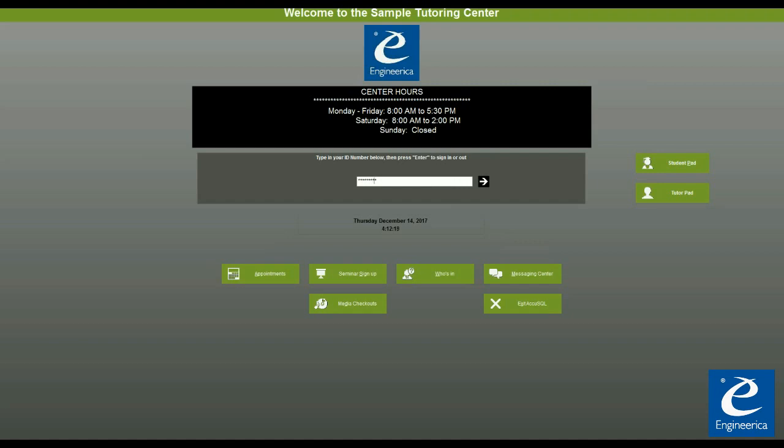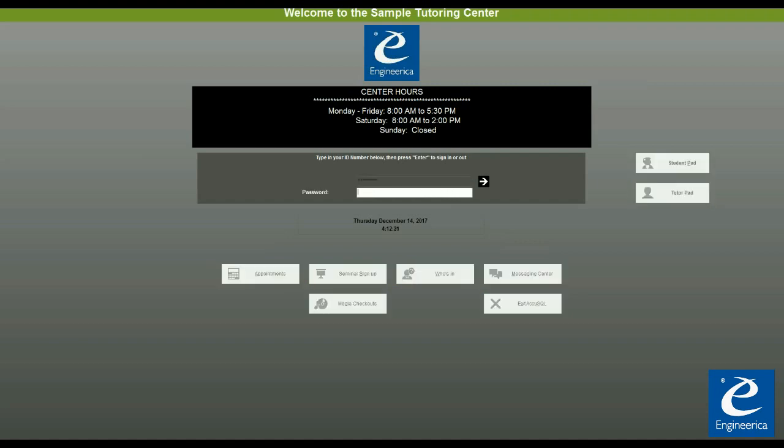As far as the username and password, the username is going to be 911111111. And then the password is going to be new. That's NEW, all capital letters. That is the default user and password.